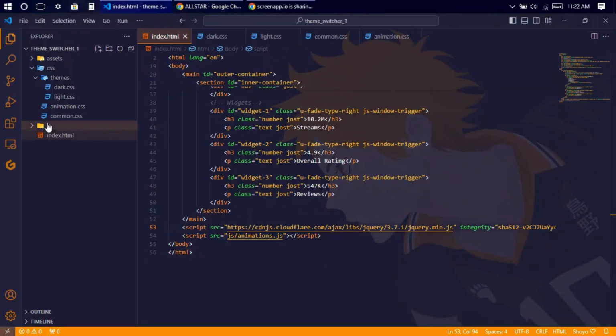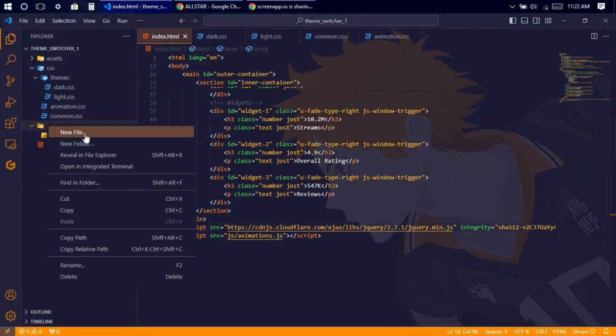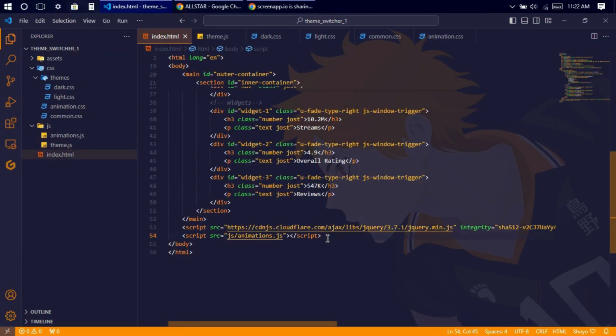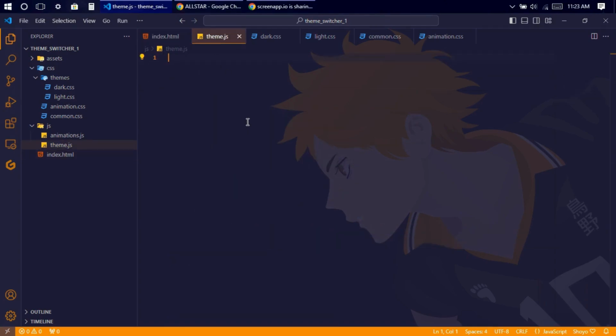The next thing we'll do is create a JavaScript file for our theme switcher logic. I'll call it theme.js. I'll immediately add it to the HTML so that I don't forget. So as is best practice, I'll start by checking that the page is ready to work with.